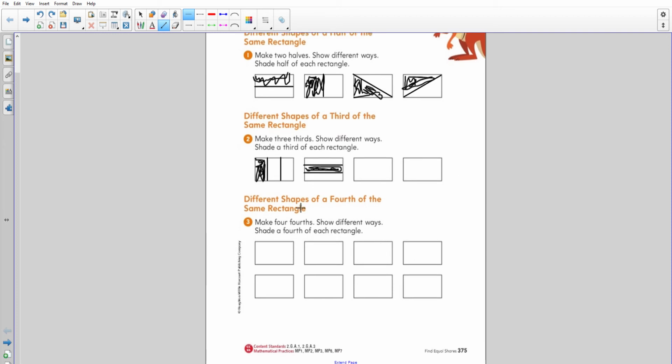Well, let's go down to the bottom here on page 375, and it asks us now to make fourths. It says show different ways and shade a fourth in each rectangle. All right, well, if I go up here to halves, I could go across, but that's only 2 equal pieces, so that's halves.